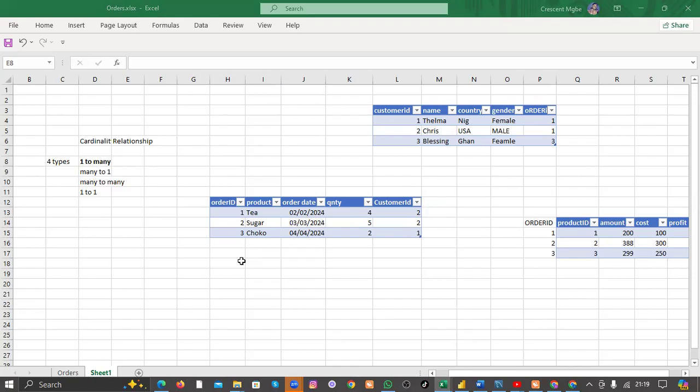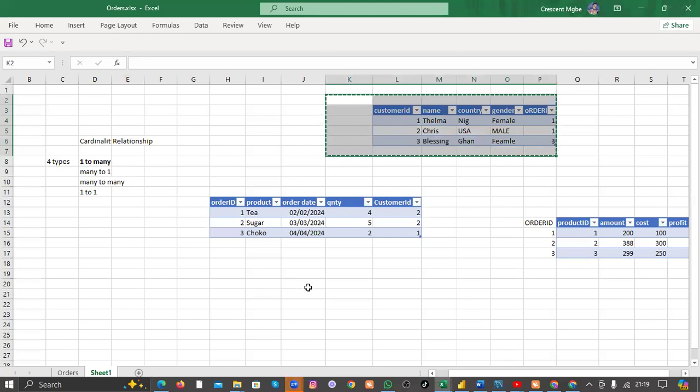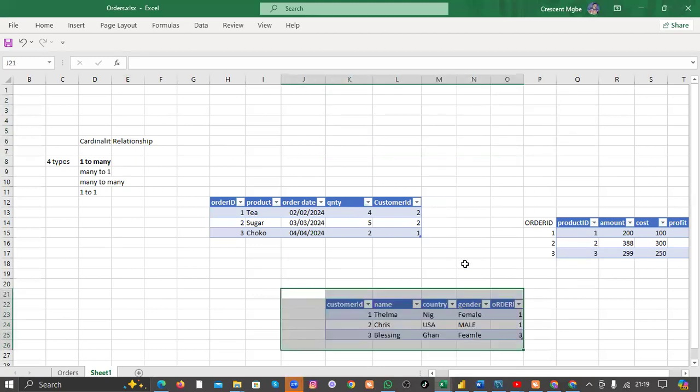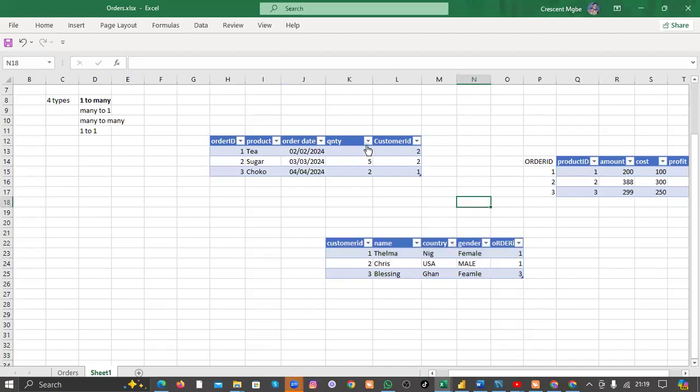All right, that's fine. So, many to 1 is the reverse. They are the same thing. It is the reverse, the opposite of this one. It means that we are now reversing. We'll now carry this table and put it down here. And we are trying to relate it to this table. It means that we want to relate this table to this table.